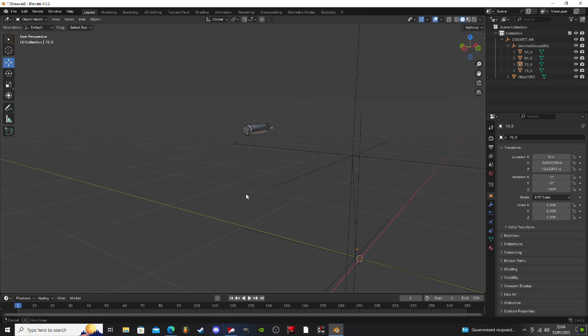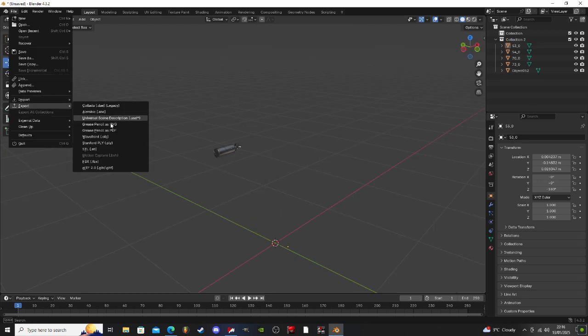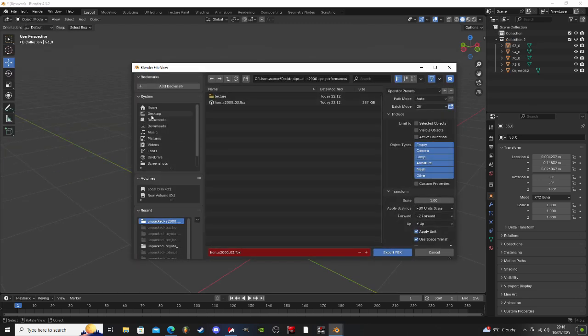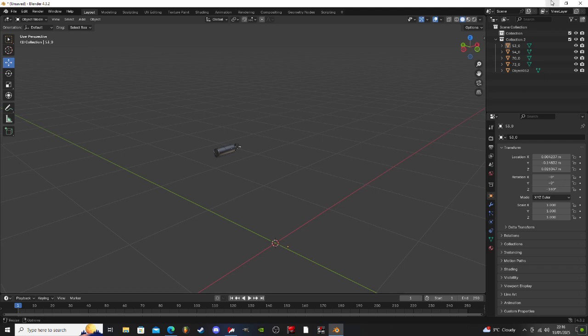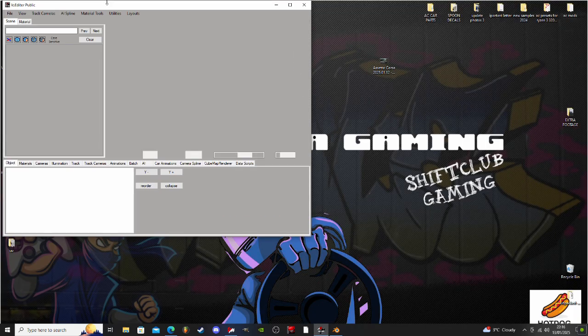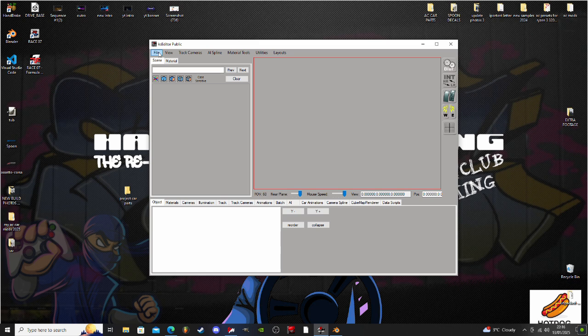Once you've done it a couple of times, you'll get really used to actually knowing how to strip the car down really quick. So the process just gets easier and easier. You'll export the part as a .fbx. Remember to pick the unit scale.